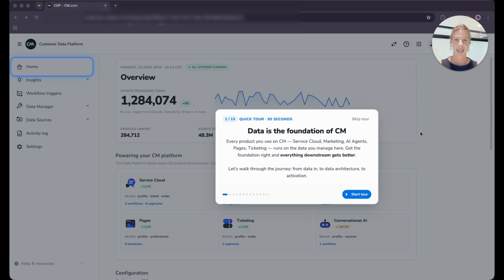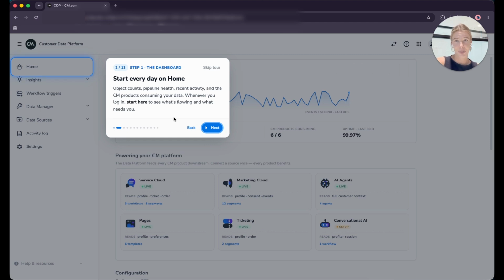This first step emphasizes how important data is for CM. We already had this customer data platform, basically our V1, and this was really helpful for a lot of our other CM products, because whether you're using Marketing Cloud, Service Cloud, or Halo for your agents, everything builds on top of this customer data platform. What you're doing here involves everything else that you're doing at CM.com. So it's really important that you're getting this right. We realized this, and we also encountered some struggles for some customers, so we figured we can do this better. Let's get to this tour.